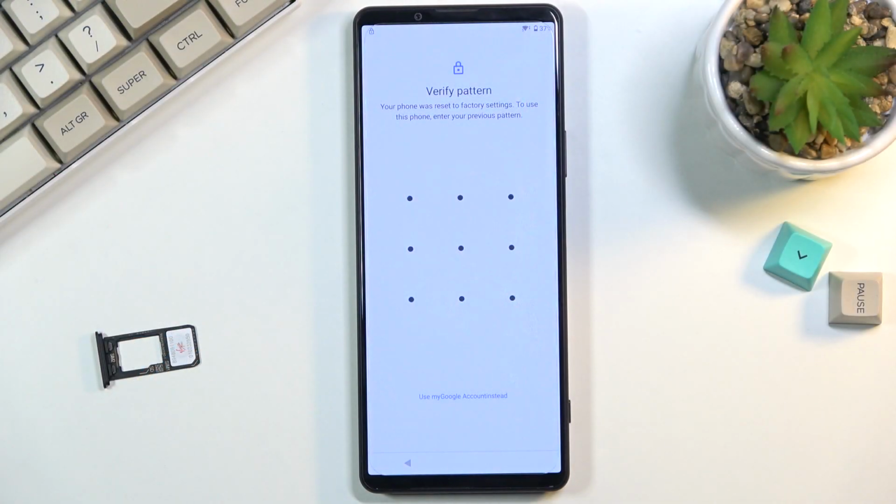Welcome! In front of me is a SONY Xperia 1 Mark III, and today I'll show you how to bypass the Google verification on this device. Now obviously you can see that the phone right here is locked with a pattern and also a Google account, so assuming you would know either one of those, you could unlock it.